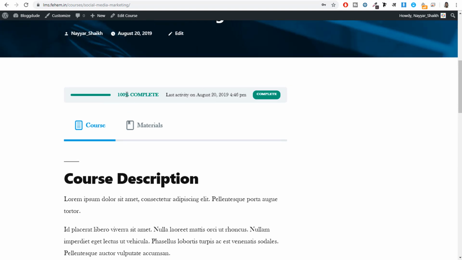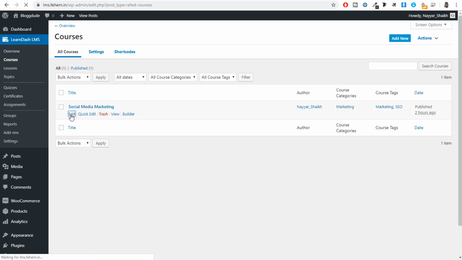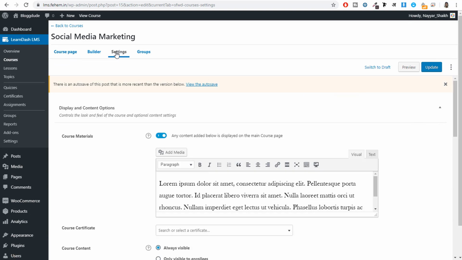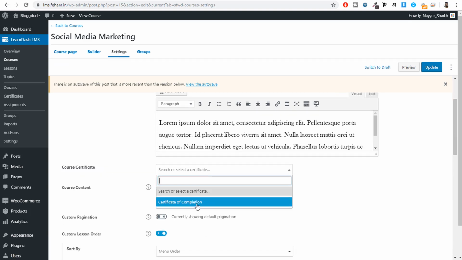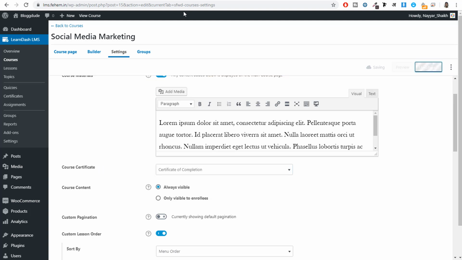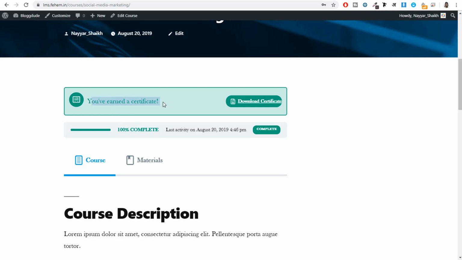Now we should be getting one option, download certificate, but we haven't. We have created this certificate right now, but we haven't linked that certificate with any course. Now to do that, you can go back to courses, select this course, click on edit, go to settings, and here from this course certificate, just select the certificate that we just created, certificate of completion, and click on update. Now again, when you come back to this page and refresh it, as you can see, you have earned a certificate because we have completed this course. You can click on download certificate. Let's see how it looks.